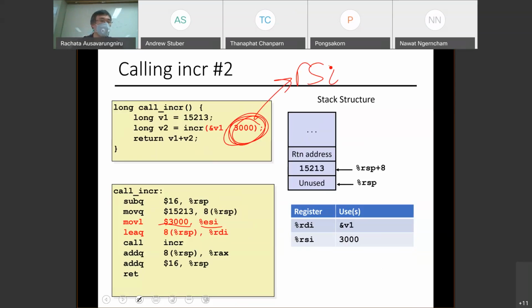The reason why we use ESI versus RSI is ESI is for 4 bytes, RSI is for 8 bytes. How many bytes do we need to represent the 3000? Well, it's log of 3000, right? So log of 1000 is 10 bits. 3000 is within 16 bits. So it's less than 2 bytes.